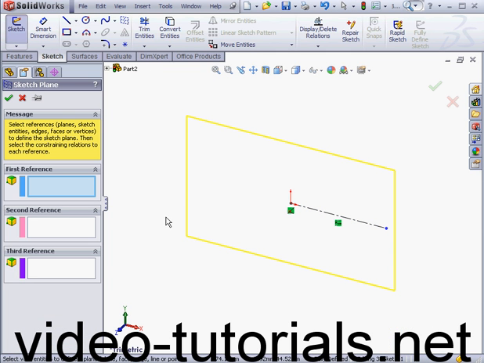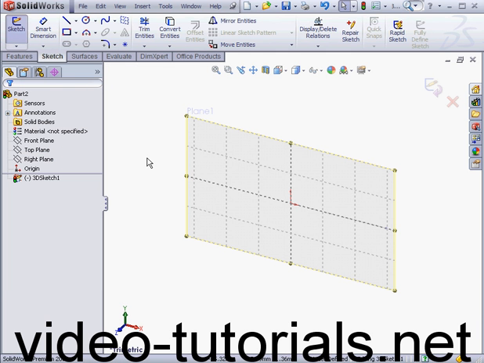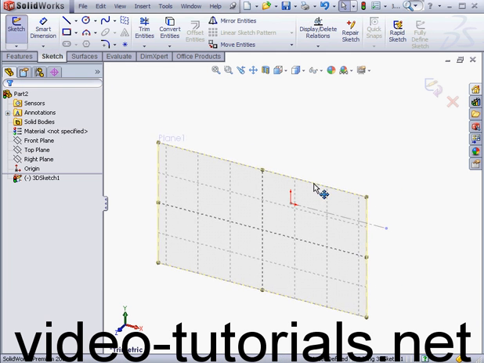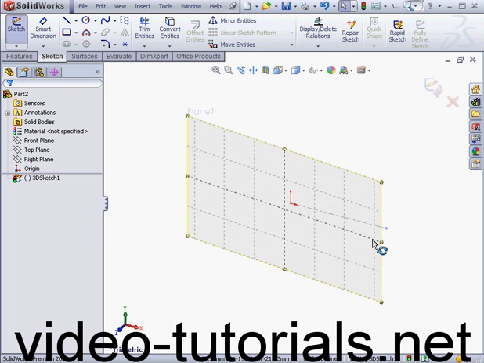SolidWorks asks us to select a reference. I'm going to skip this step. Since I didn't specify any reference, the plane is currently free-floating. The status bar indicates that the plane is underdefined.